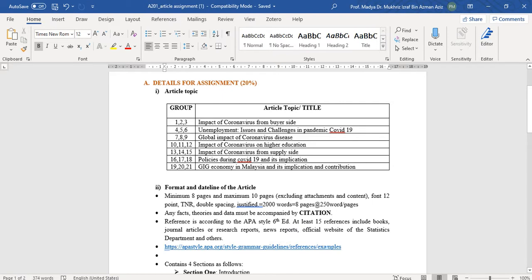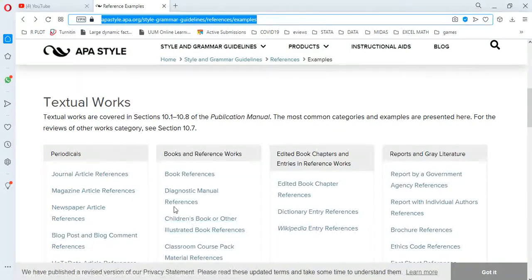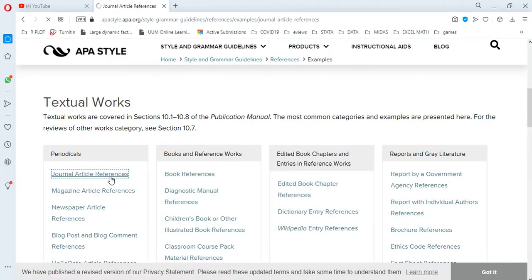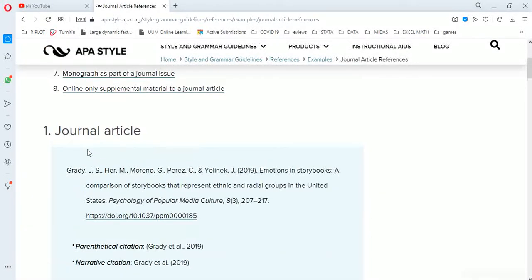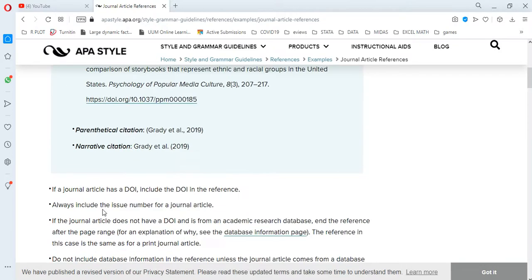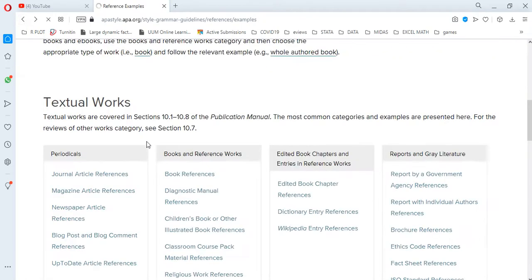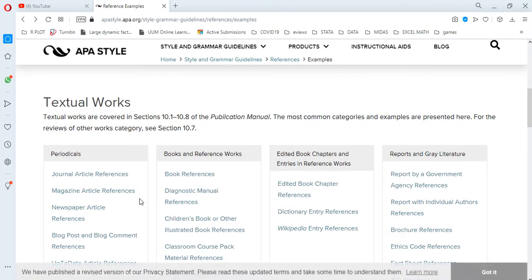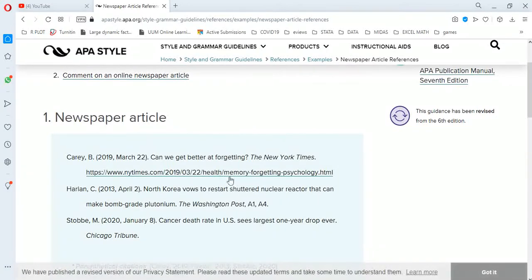So what is APA style? This is the website where you can get the reference format. For example, if the article is a journal, you click here and it will show you what the reference style based on APA format looks like. So the surname followed by the first name, and then the title and so forth. You can browse through different types of references. For example, if it is based on a newspaper article, this is how you should cite the paper.